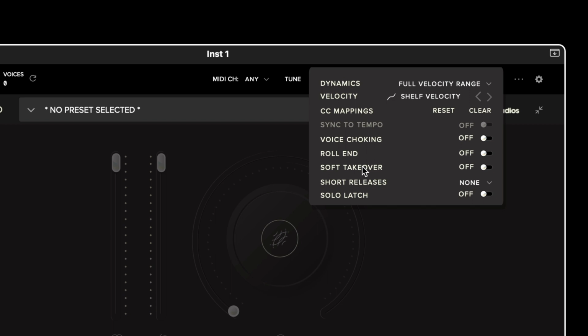The dynamics fader, so the modulation wheel, will only become active once you've moved it past the level of velocity that you've triggered the keys at, which means if you trigger at a very medium to low velocity, you then have an extra two-thirds of dynamic range you can increase by using the dynamics fader.